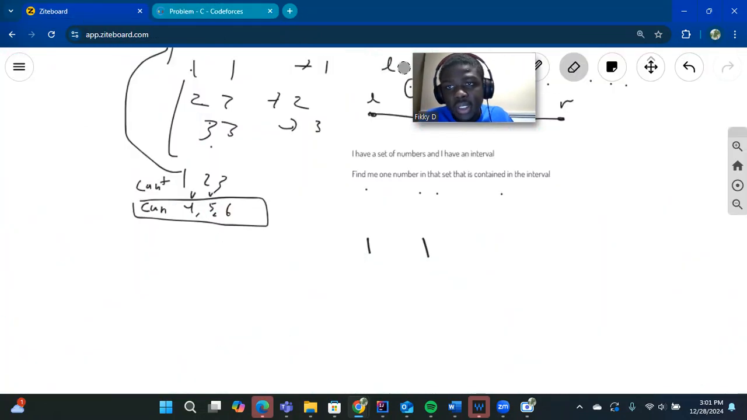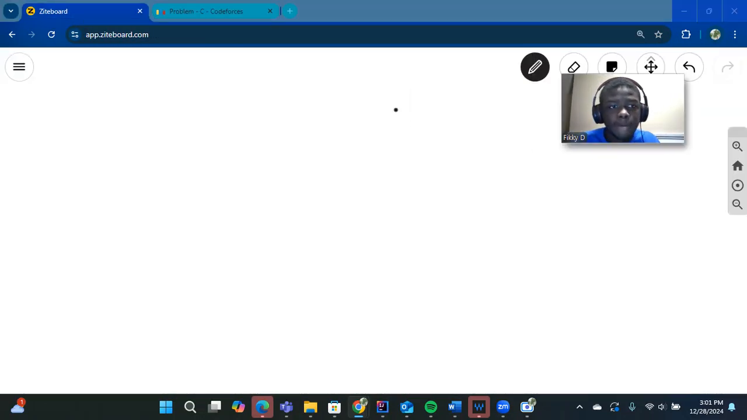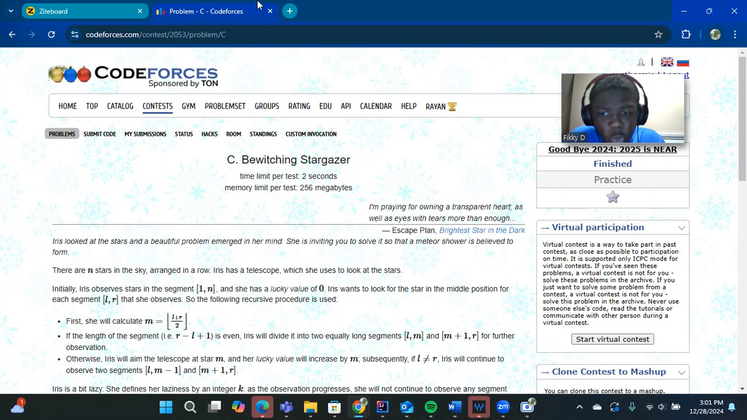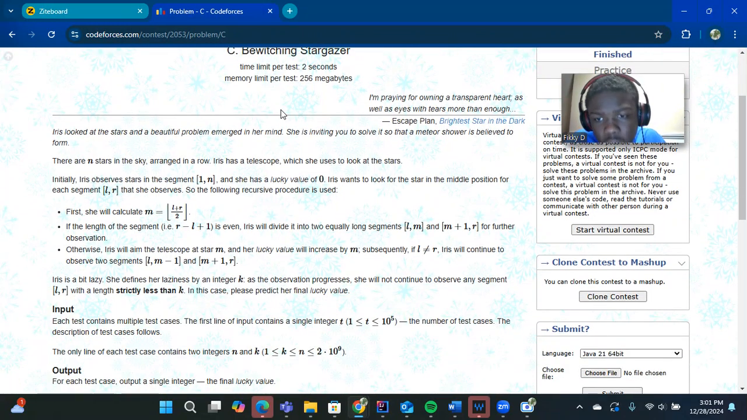So this question is problem C. Yeah, this question actually gave me a pain to do. But here is the question as follows. You have this segment 1 to n, right? And she has a lucky value. We don't care if it's lucky. Basically, our answer is currently 0, and the question is pretty straightforward.